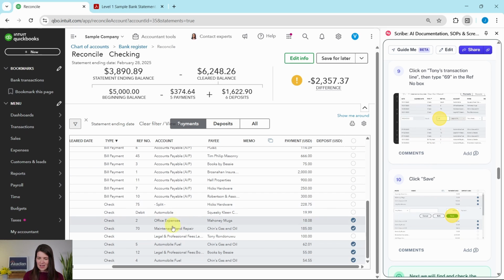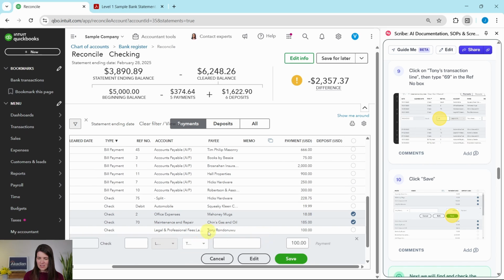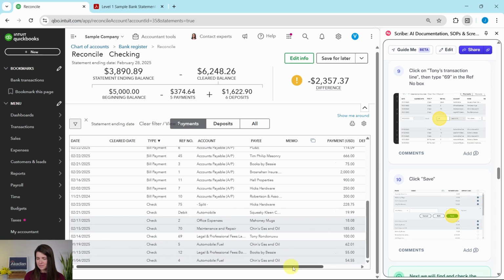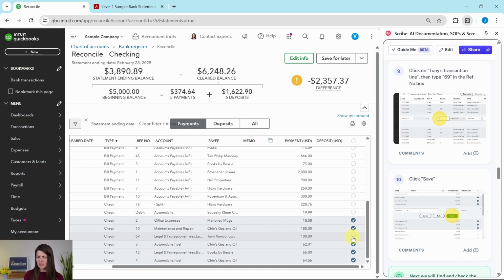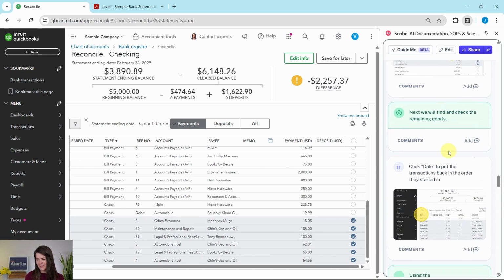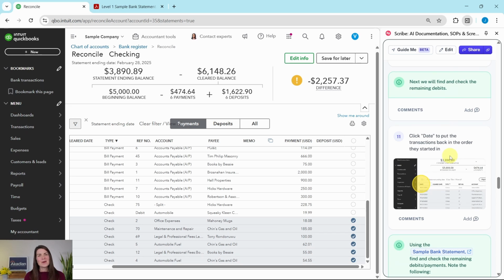So go ahead and click on this line right there, Tony's line. In this blank box in the reference number column, go ahead and click into it and type 69. And then you can go ahead and click on the Save button. And then make sure that you click the circle next to that line to mark it as cleared. All right, so now we have done the checks. Let's move on to the remaining debits.